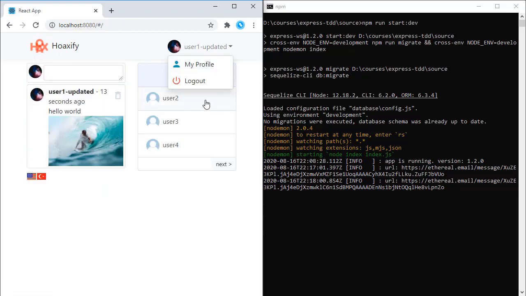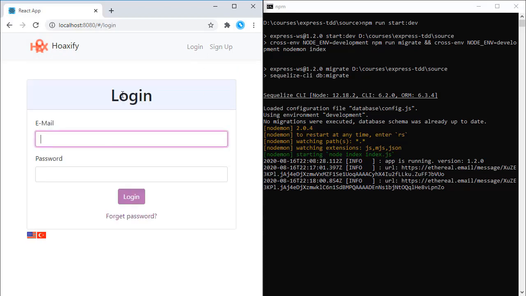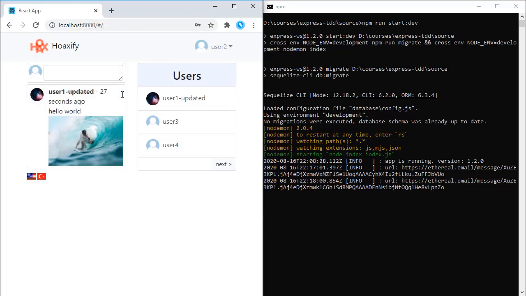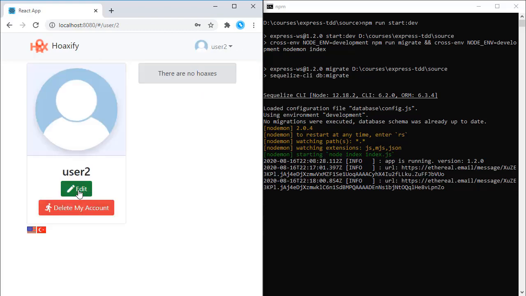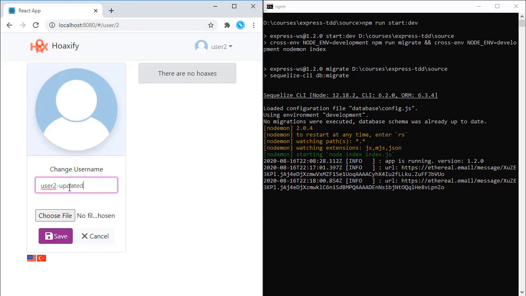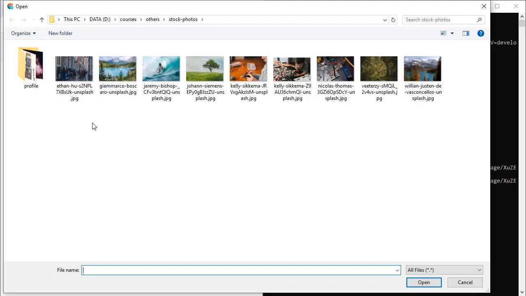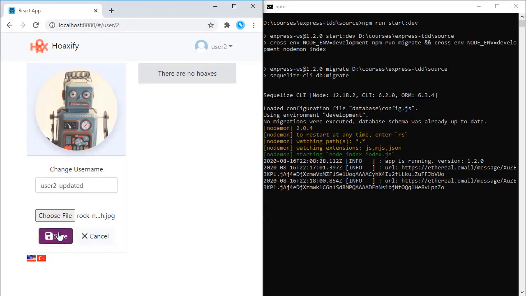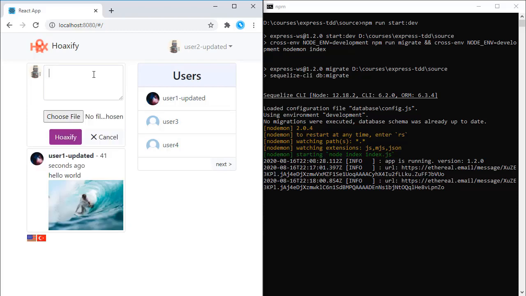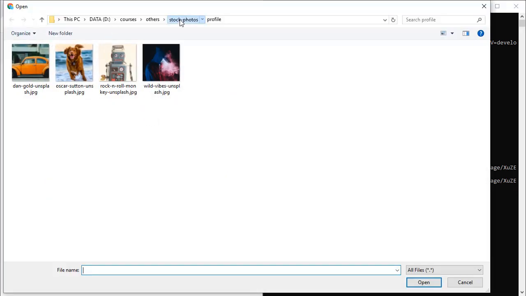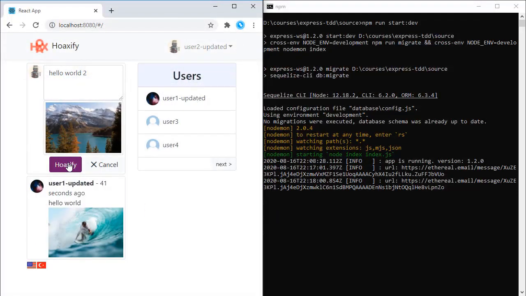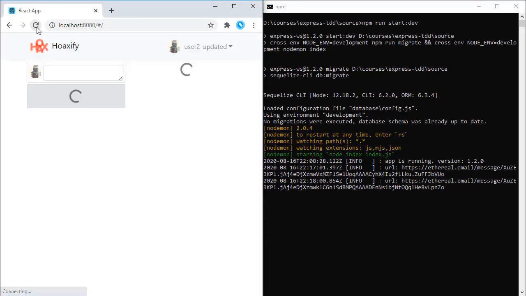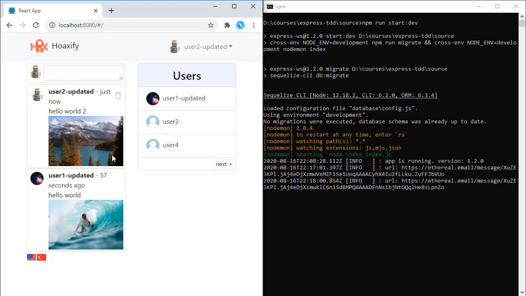And let's log out with this user and log in with user 2. And let's update this one too. User 2 updated. And let's choose a profile picture like this. And let's go to hoax submit. Hello world 2, and this one is also sending a hoax with an attachment. Sending it, refreshing the page, and here we see the hoaxes are listed.